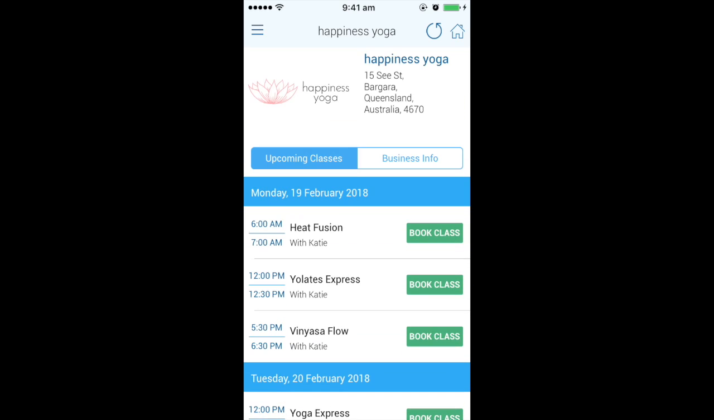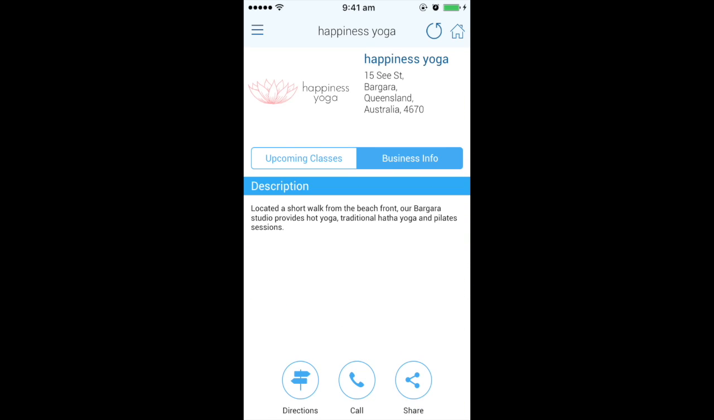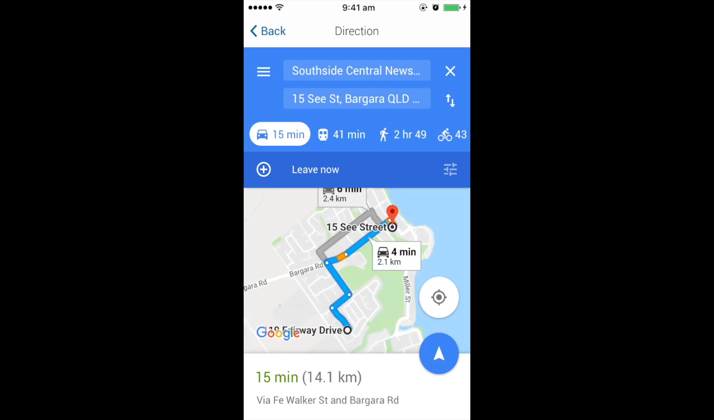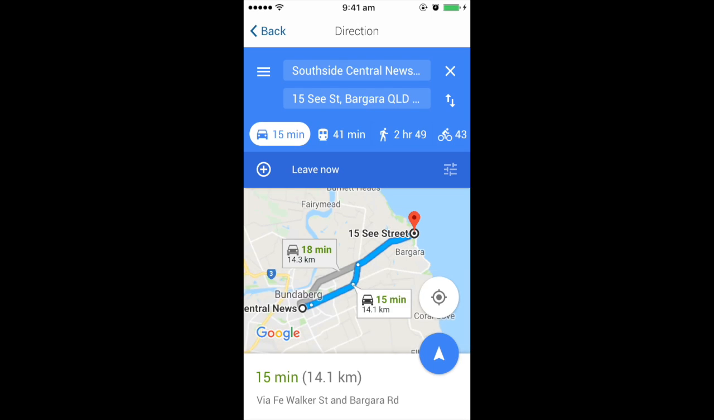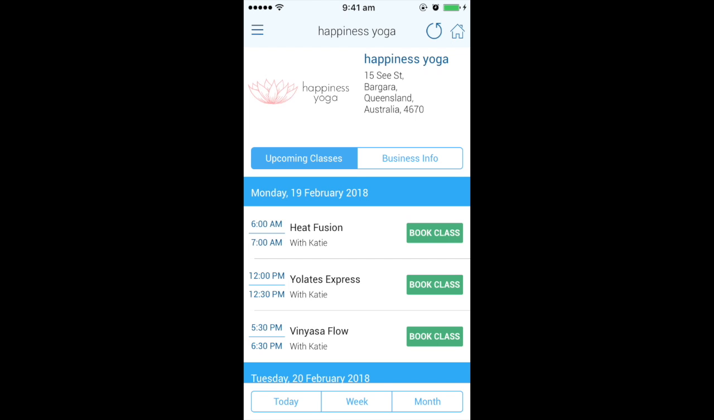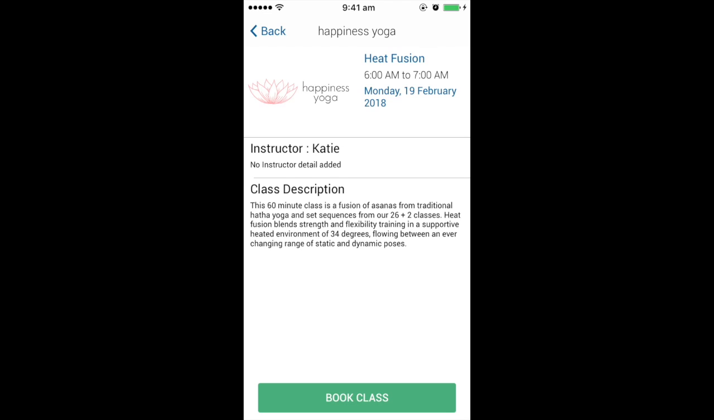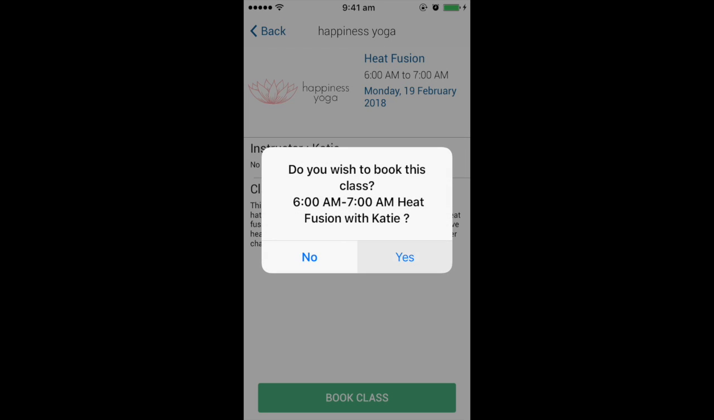You can also tap the business info to share the app, call the studio, or display directions to the studio via Google Maps. For further information on classes, simply tap the class. If you would like to attend that class, tap Book Class, then confirm your attendance.